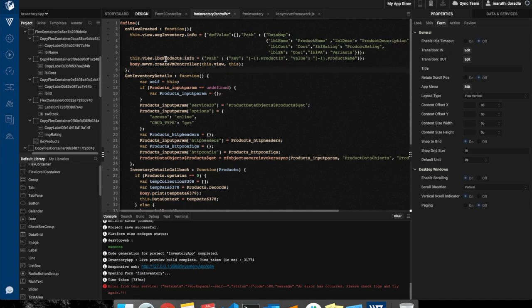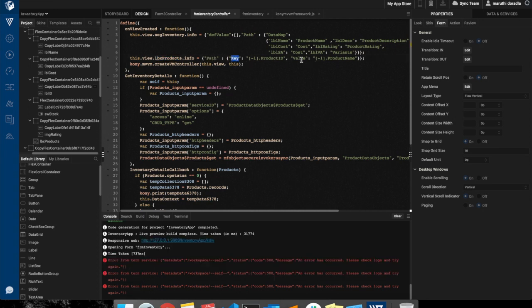If you see here, what I'm trying to do in this particular line is, to this list box I have provided the path. Since we didn't mention the VM property, that means it is binding to the data context. So inside the data context I am providing the key and value path. Typically -1 means return me the entire array of items. For each item give me the product ID as key, and for each row item give me the product name as a value.